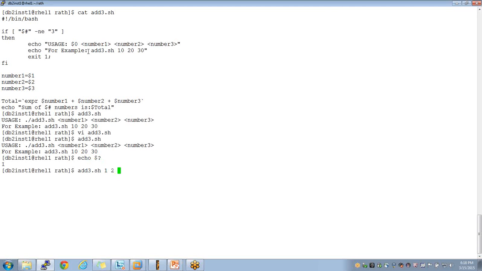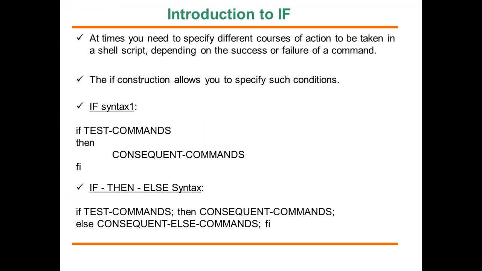Okay. If I print the return status now, my return status is 0. Okay, got it. Now let's look at a few examples in this if statement.